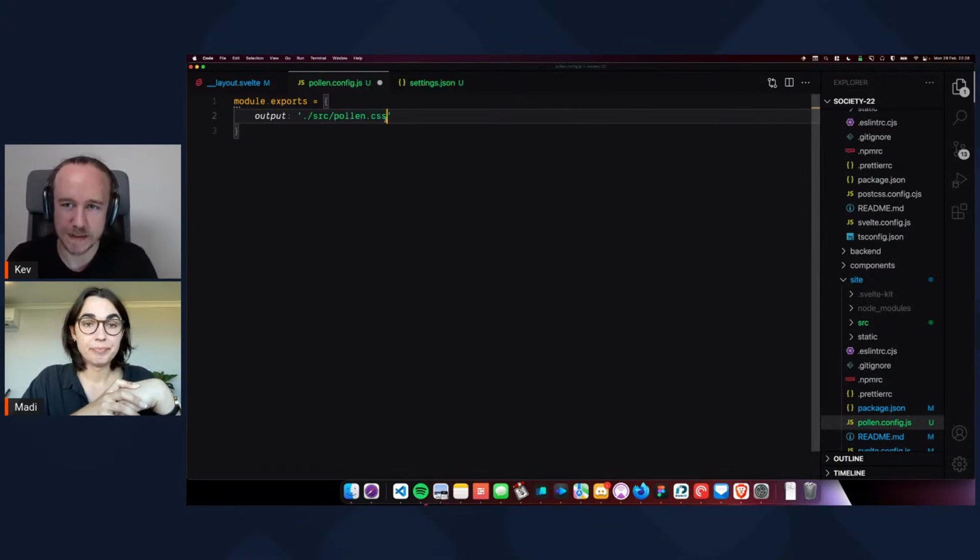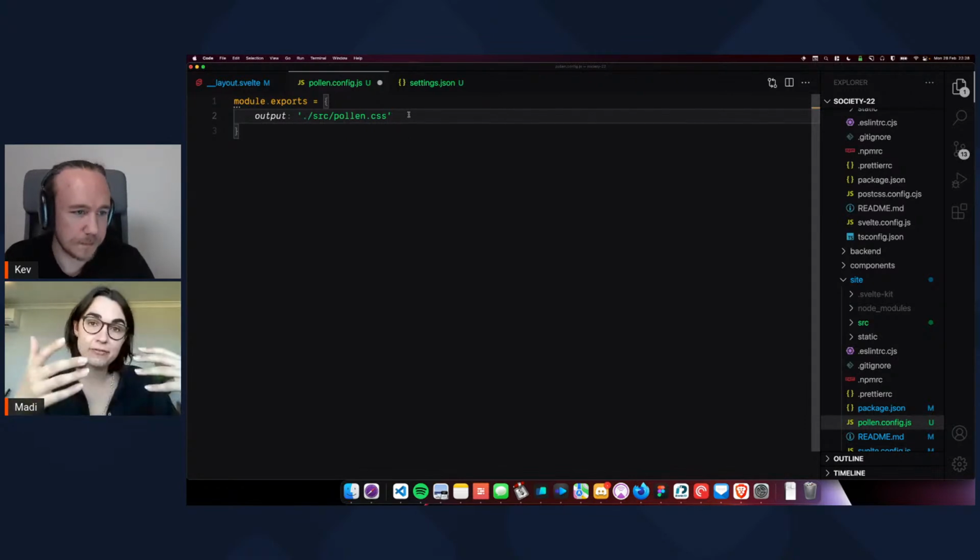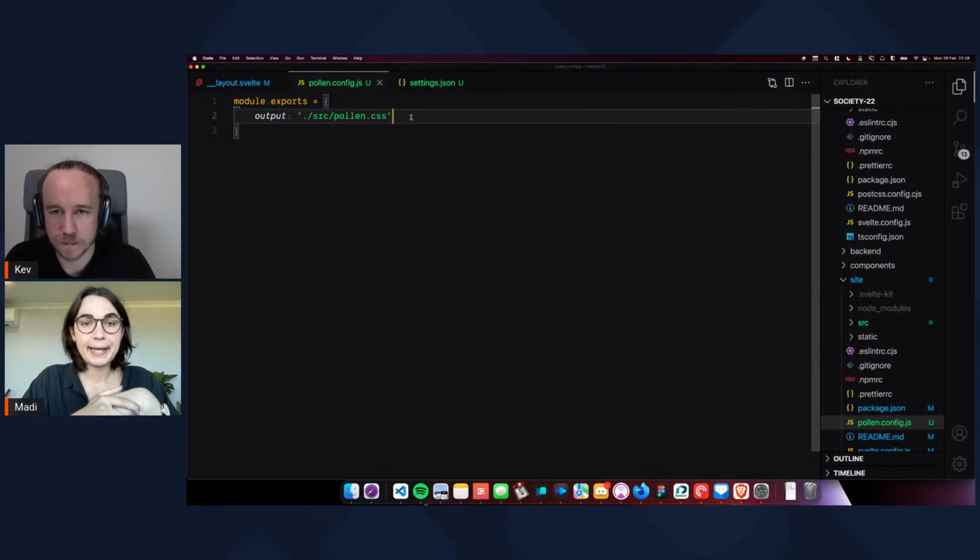Let's call it pollen.css. Yeah, and normally you'd ignore this in your source control and then have a build script as part of your CI. You would then generate this. You don't have to, but it's a generated file. It's a best practice since it's generated, you don't want to submit it.